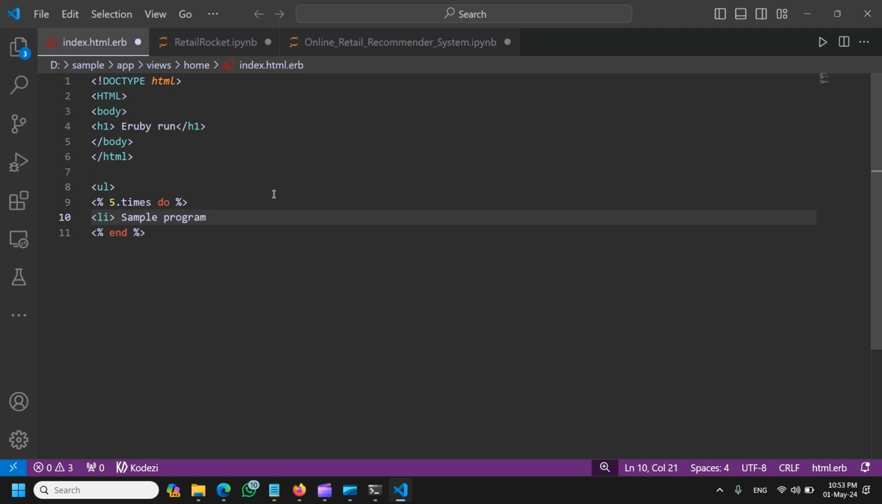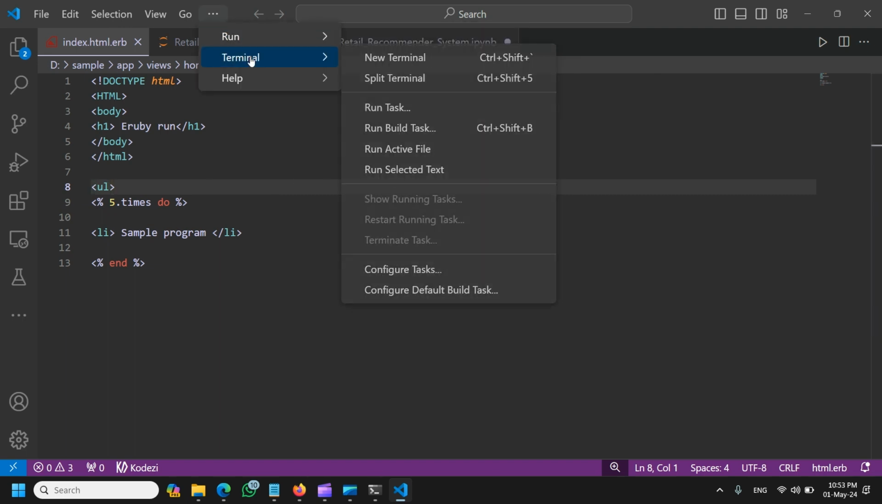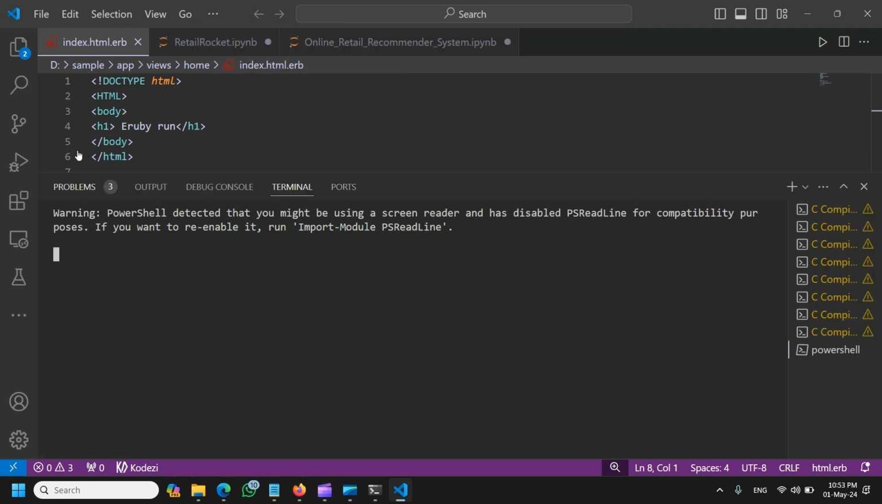Sample program, we want to close the tag with the li. Once we close the tag, the program is ready. For this we can save it. We have to run from here also, whether it is going to run or not. We'll check another way, from the terminal, a new terminal, where the files are.